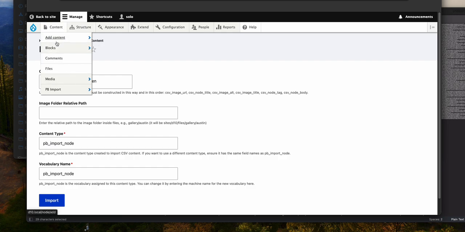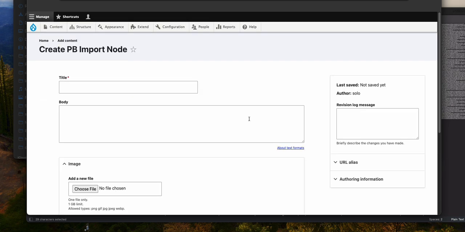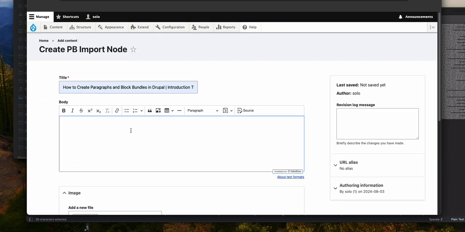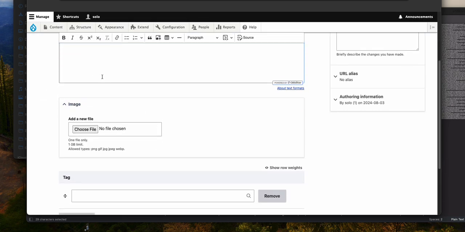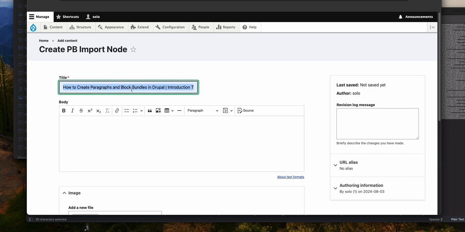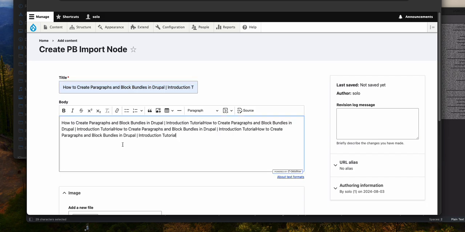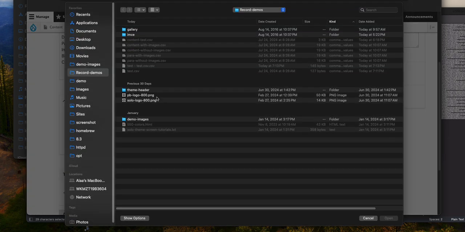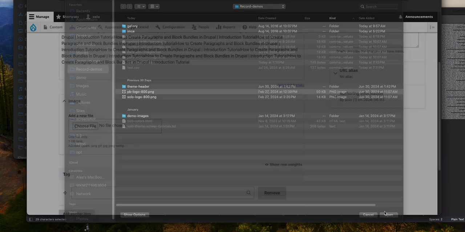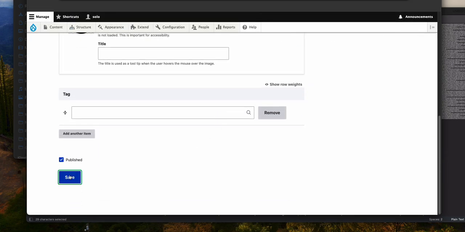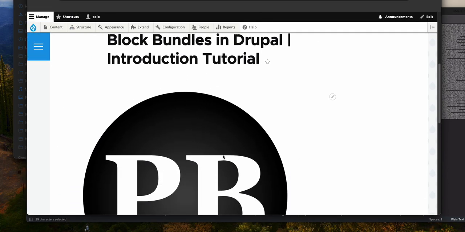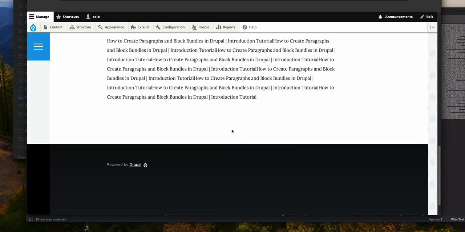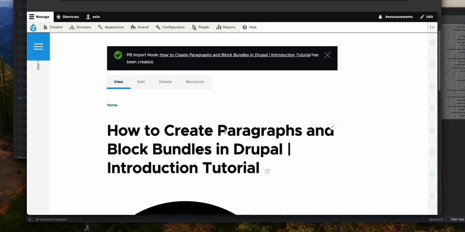So let's go first to the content type: structure, content, add content. I want to just add some plain content, and for the image, upload an image, and save. So this is the content with the body and the image. That's the content type that was created.